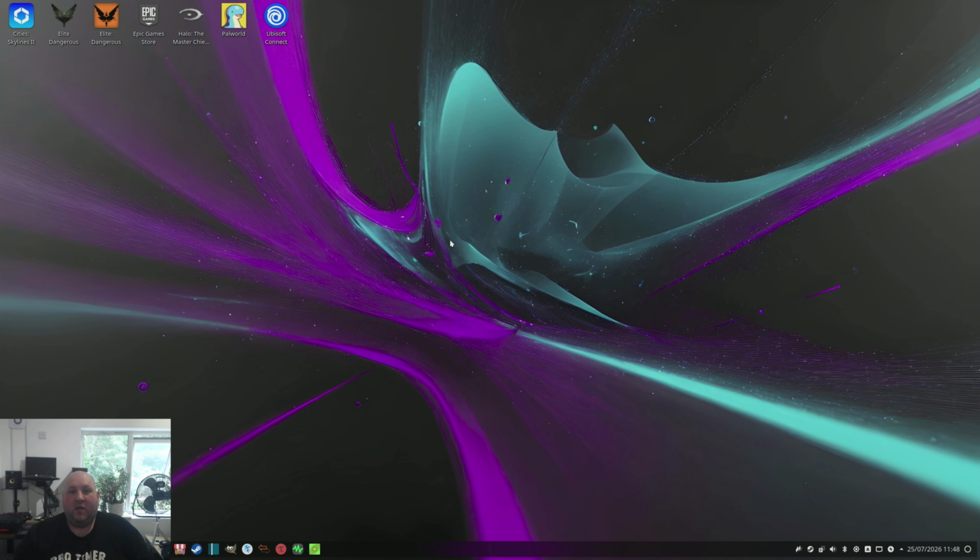So this is going to be how you can set your DNS server address on Windows and Linux, or specifically Nobara and any that use the same sort of network manager system that Nobara uses. So first of all, we'll do it on Windows.